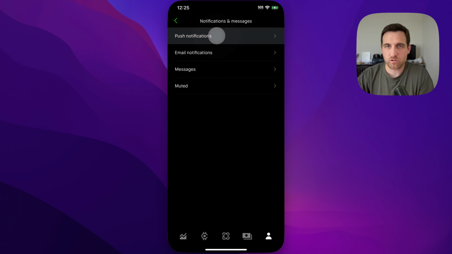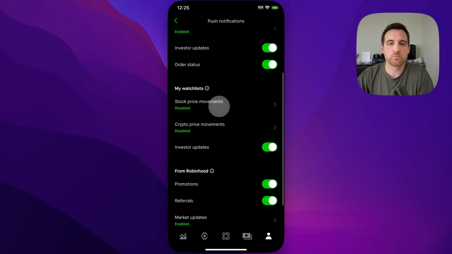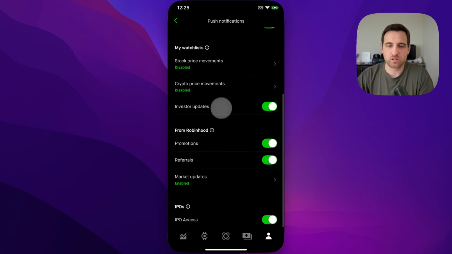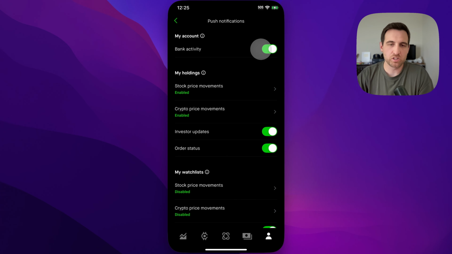You can see we have push notifications we can click into, and we have a lot of options here of what we get notified on. And so as you look down here, whether you want market updates on, referrals, maybe you want just bank activity on, you can turn on or off the notifications you want to receive.